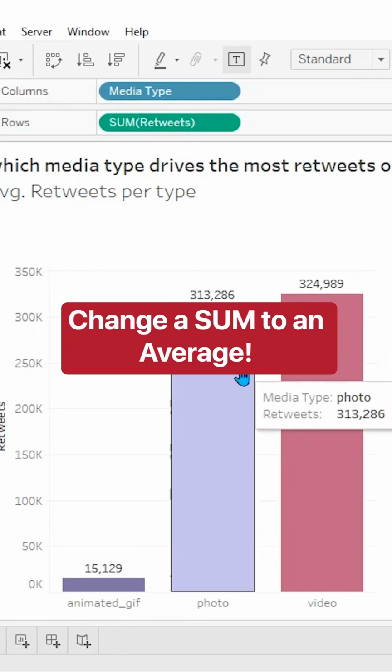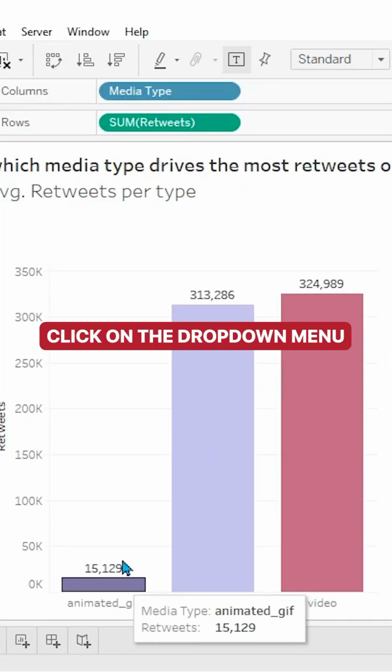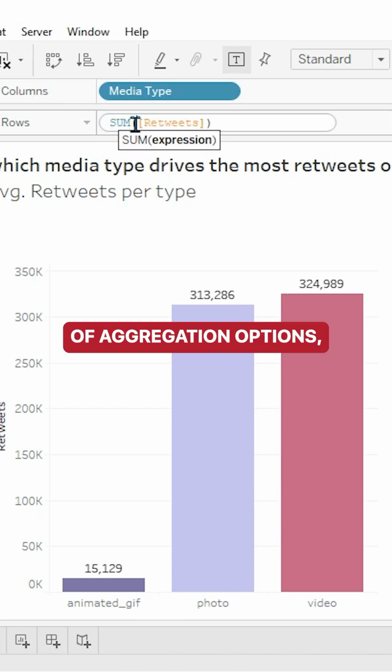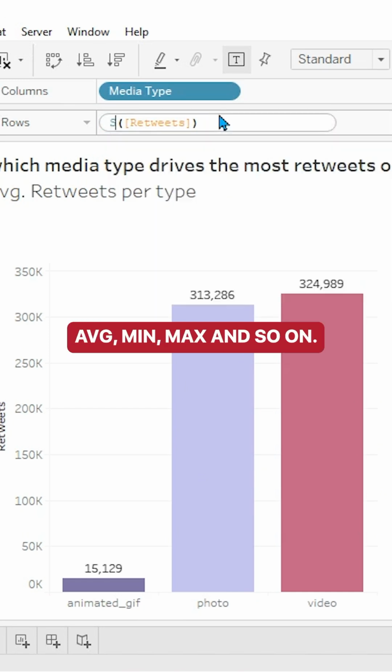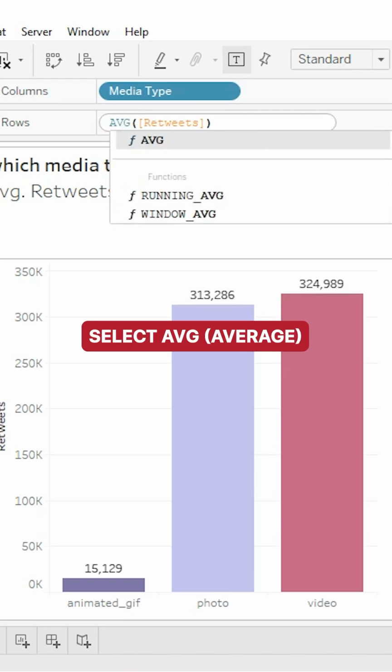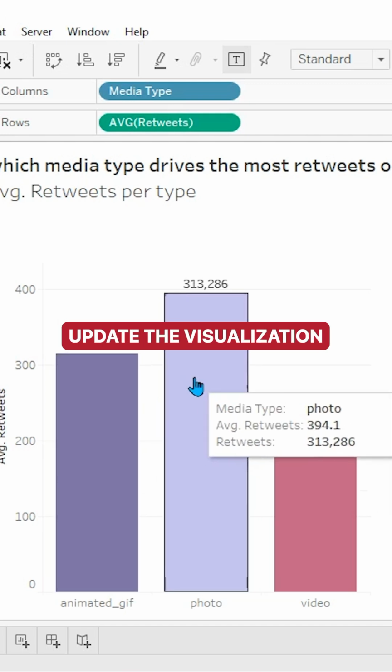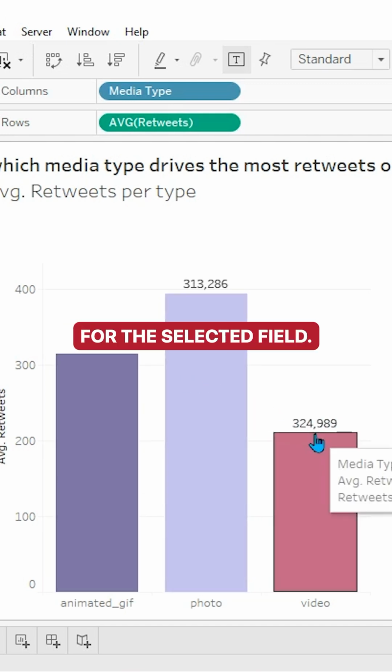To change the aggregate type from sum to average in Tableau, click on the drop-down menu next to the field name. You'll see a list of aggregation options, including sum, AVG, min, max, and so on. Select AVG from the list of aggregation options. Tableau will automatically update the visualization to use the average aggregation for the selected field.